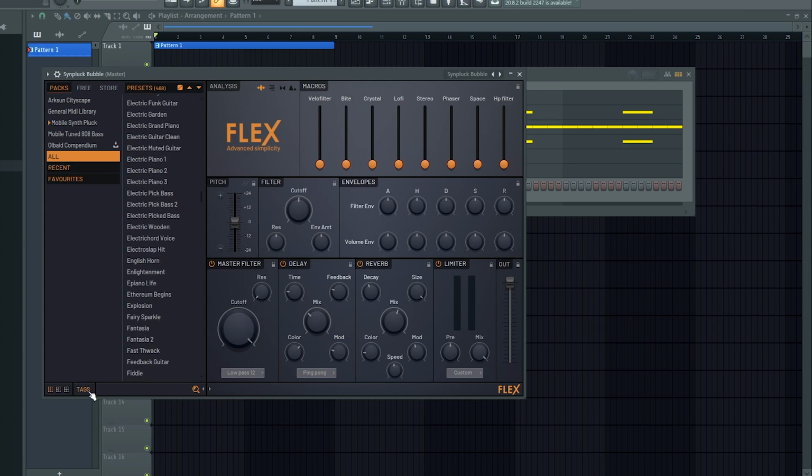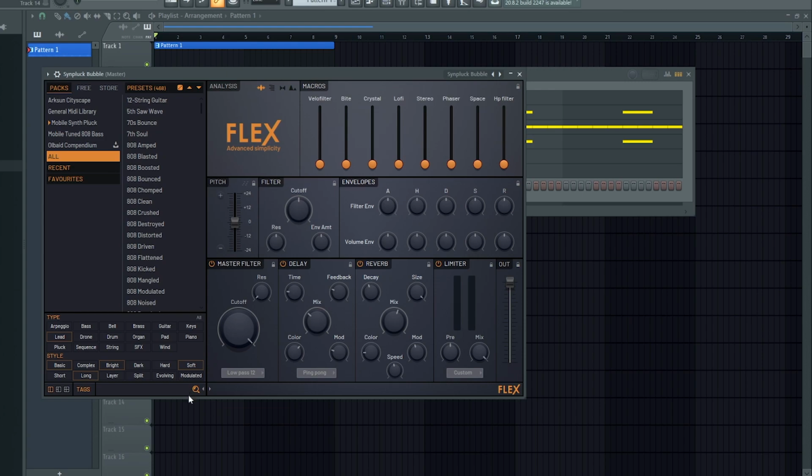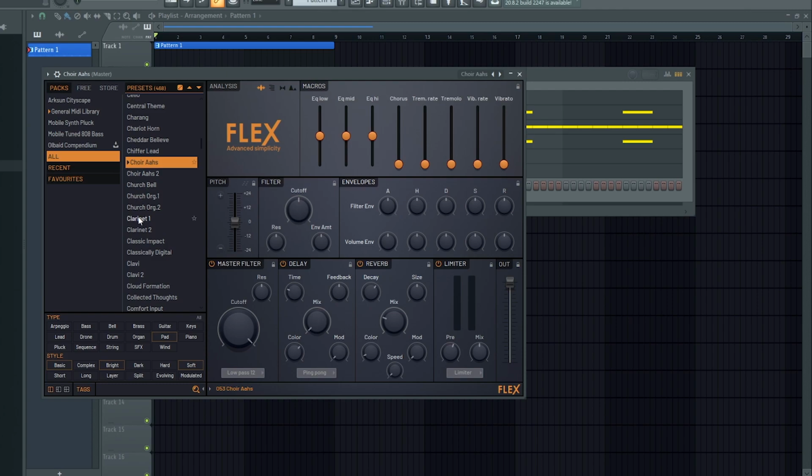Now I can sort this by tags as well, so if I wanted an ARP with that sort of tag, I can do that, or I could search for keywords. So nothing unfortunately. Anyway, we'll move on. I'm gonna look for maybe a choir, that'll be nice. It's alright, that's whatever. I can work with that.